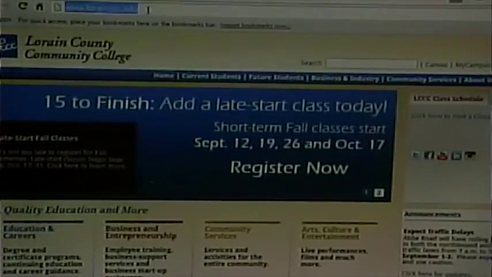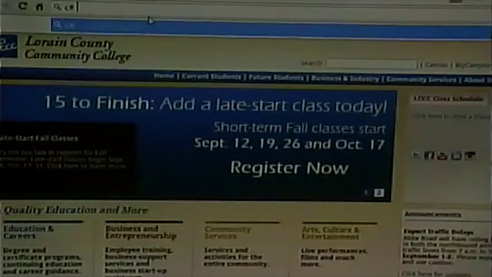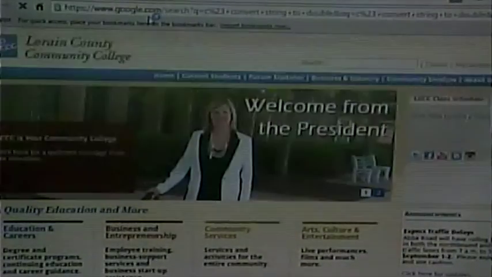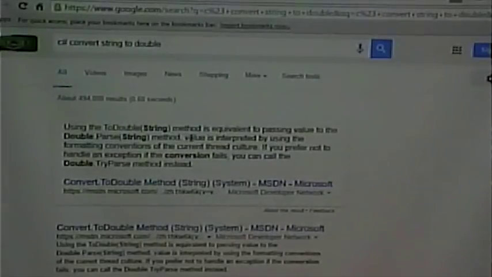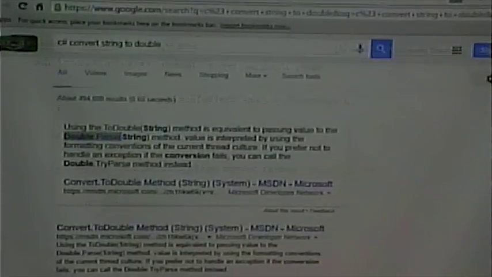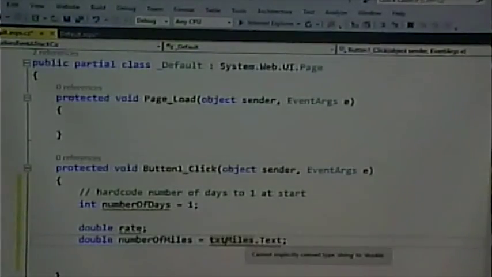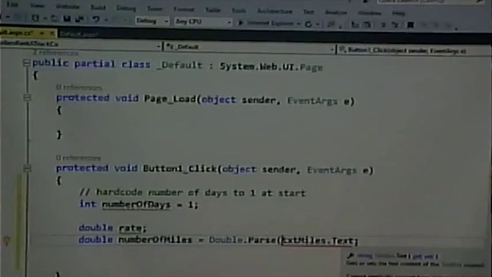So I'm going to go up here and Google C# convert string to double. Use a to double, convert to double. It's a conversion and fails. If you prefer not to handle exception if the conversion fails, you could use double.Parse. At some point, we're going to know it's going to be numbers only. Right now, we don't know that, but you're absolutely right at some point. So we can use one of those two methods.